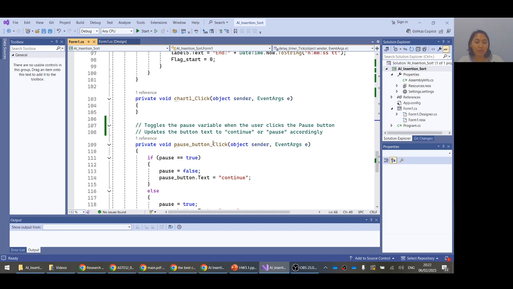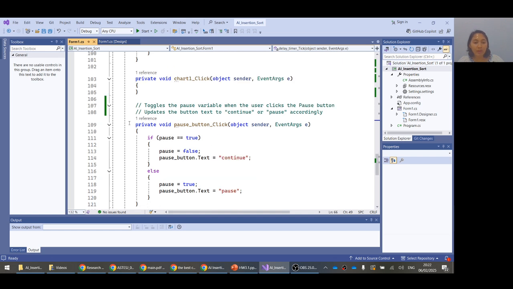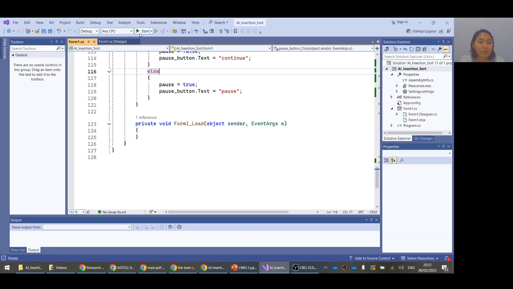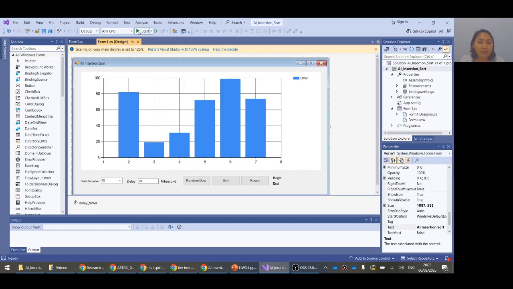And for this one, this is the pause button function. This is for toggling the pause variable when the user clicks the pause button, and then updates the button text to continue or pause accordingly. Then I will show the simulation.